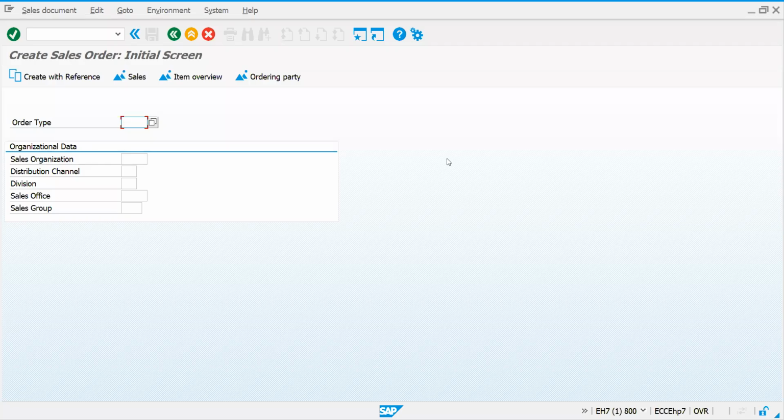Let me know when you can see the screen. You can see the screen, right? Yes. Oh, yeah, to create VA01.